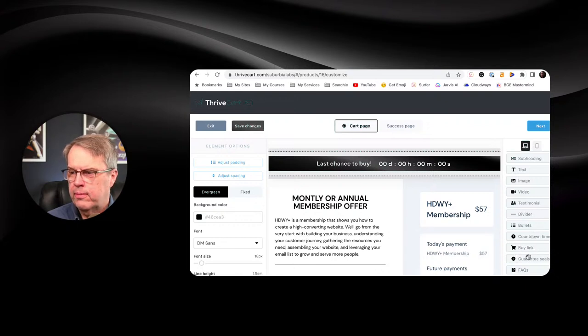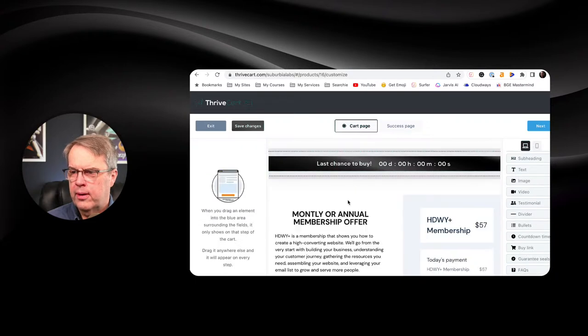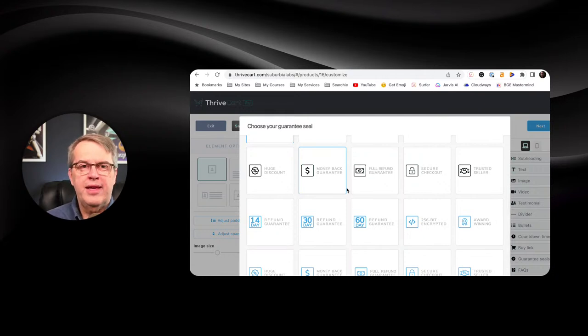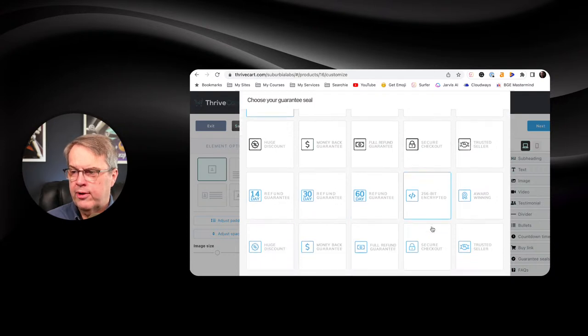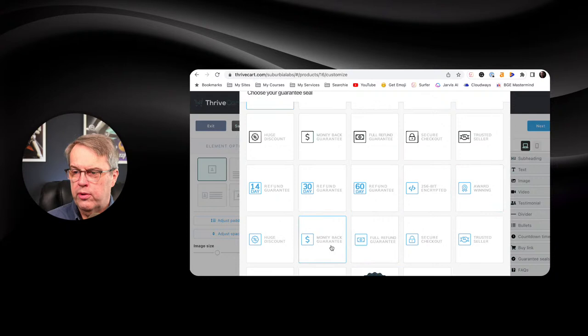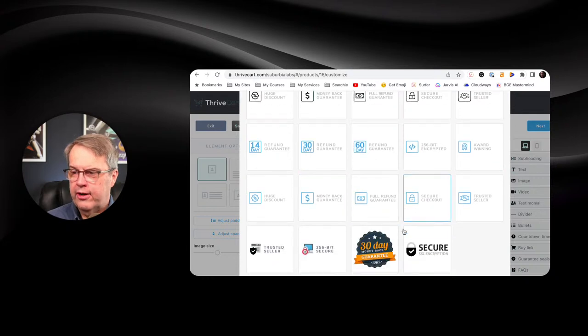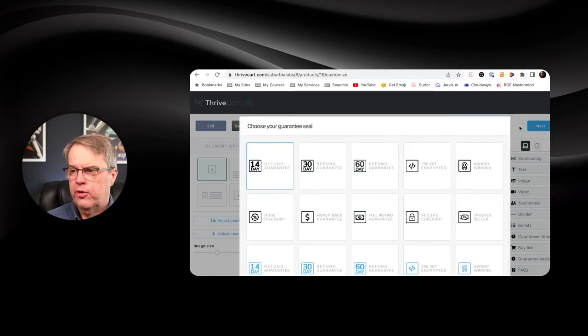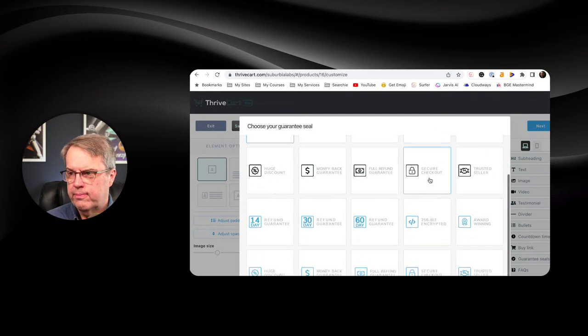So if you see these, guarantee seals offer you these little things that are meant to get people to think that you're giving them a money back guarantee. There's a huge discount. Or also you want to give like a 14-day refund, 30-day, 60-day. You might want to show that if you've won some awards, or there's secure checkout, a trusted seller. And then you've got a few down here that are in color. So these are things to try and help your visitor understand that you're trustworthy. That's really what they are. They're trust signals.